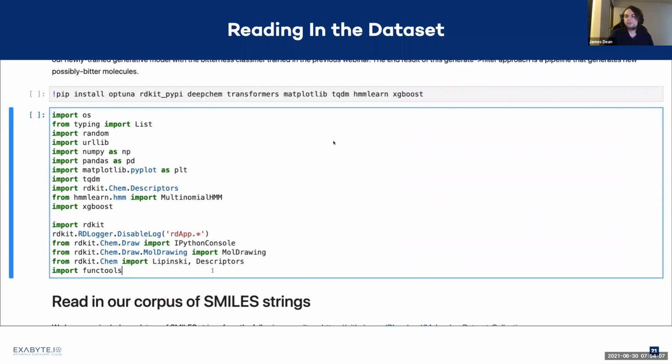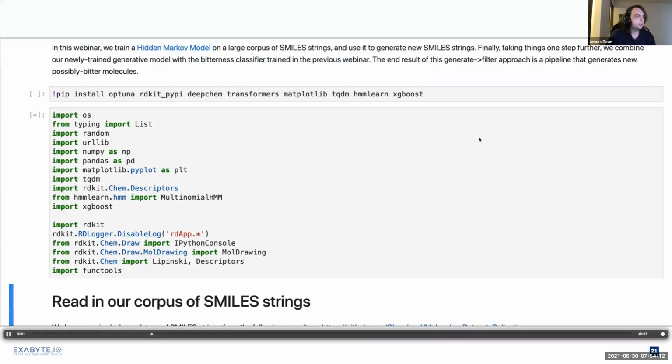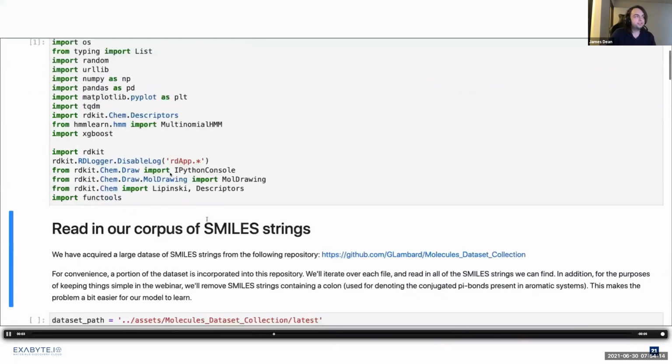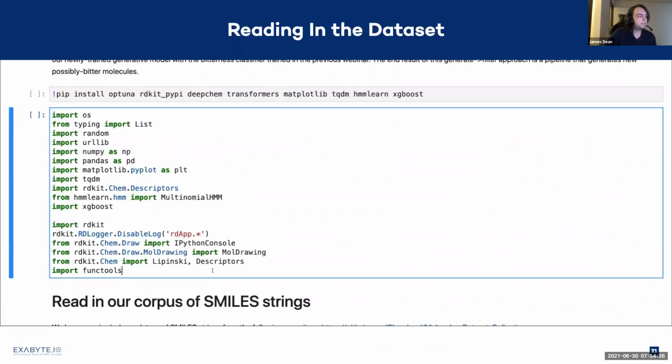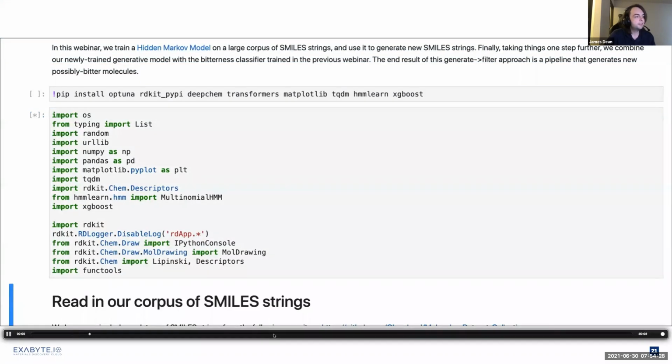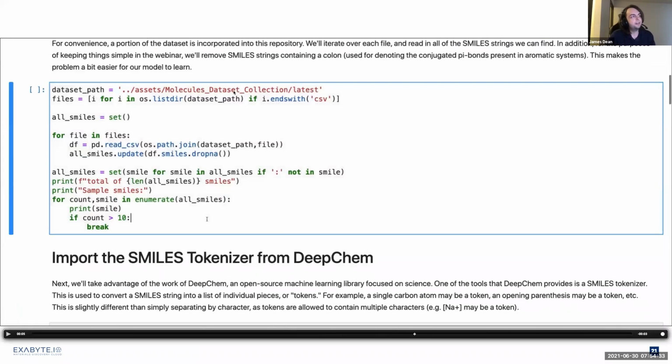The next thing is, now that we have our corpus of text, we need to read in our data set, and that's what I'm doing up here. I'm just importing a bunch of packages to make this work. We're going to be making these API notebooks available in our API examples GitHub repo. All right, and so then we can read in our corpus of SMILES strings. What I'm doing here is I've git cloned this molecule dataset collection, and inside of its latest folder is where all of the different datasets are.